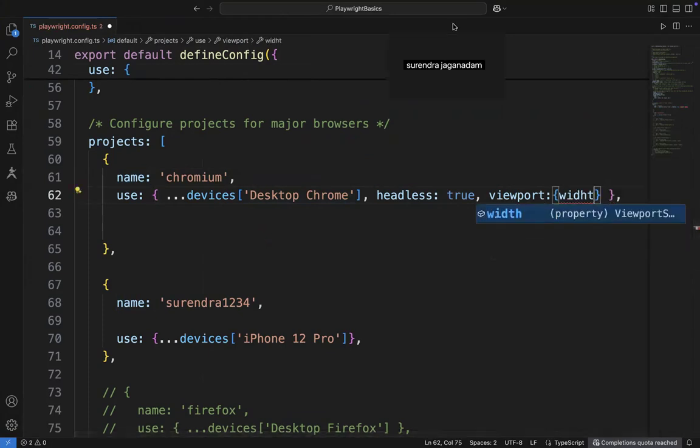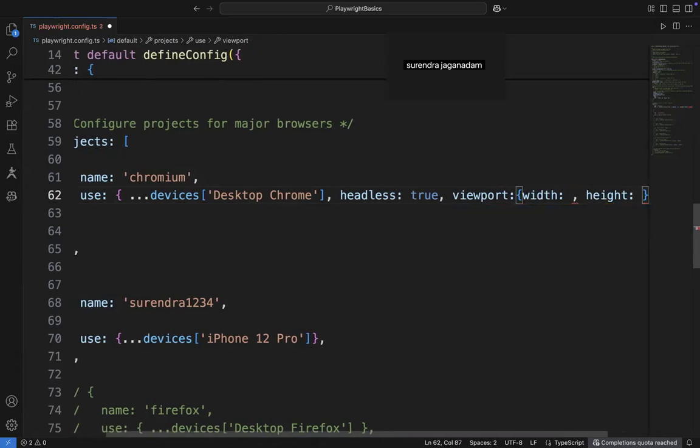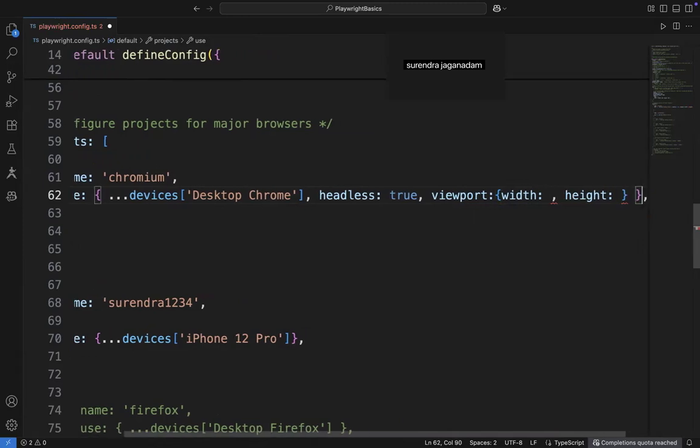Let me correct this. Yeah, width. How much is the width? Followed by how much is the height that you want to adjust for this particular screen. Width means the horizontal one, and height means the vertical one. How would I know what exactly my width and height are?